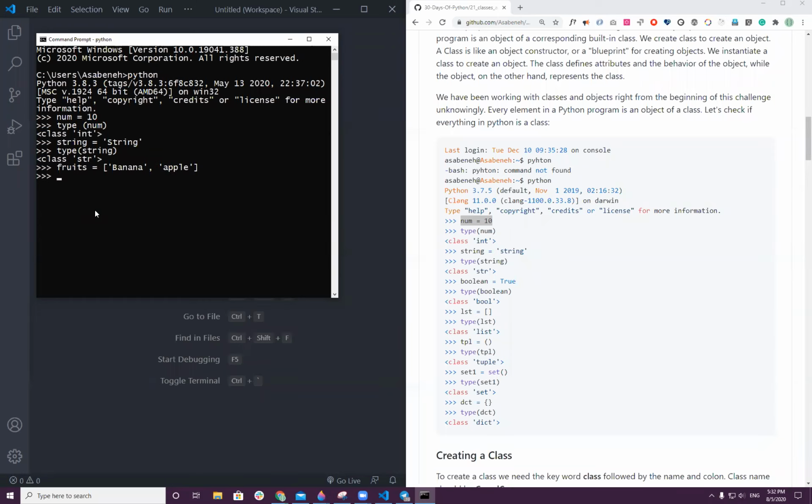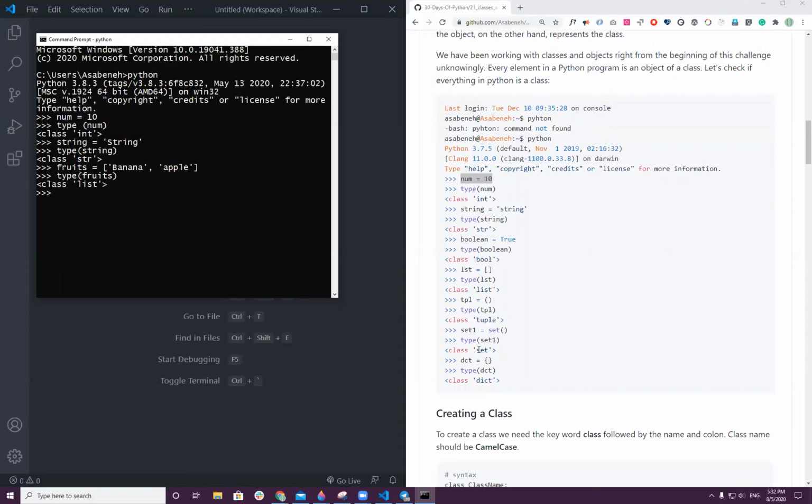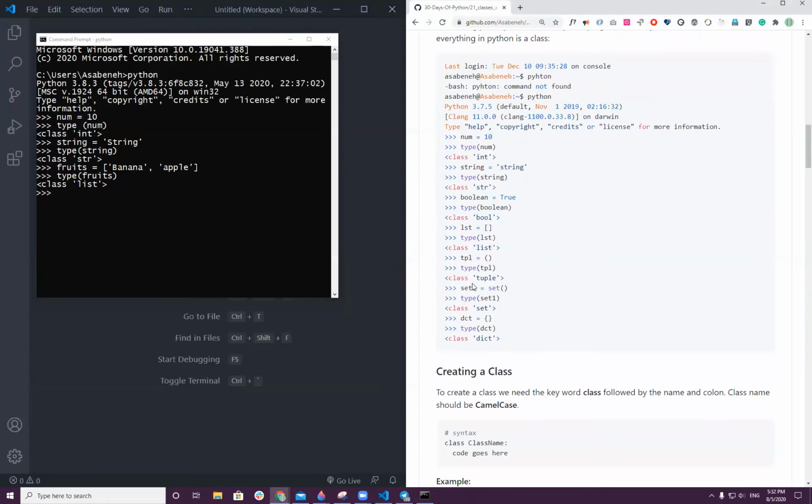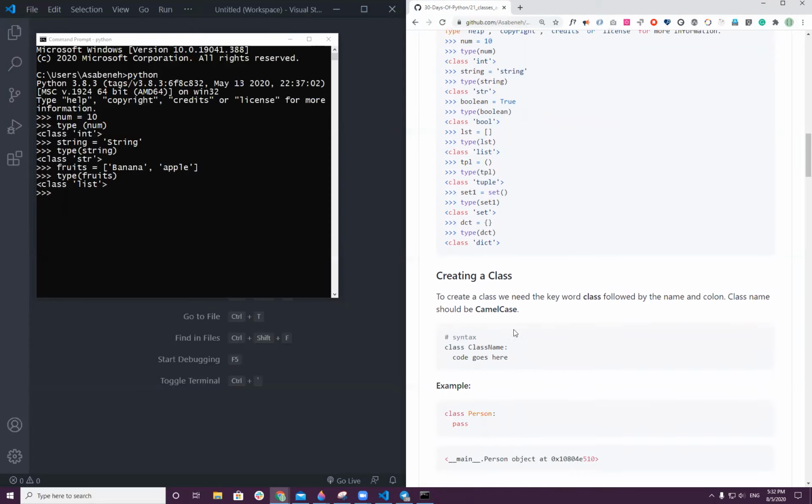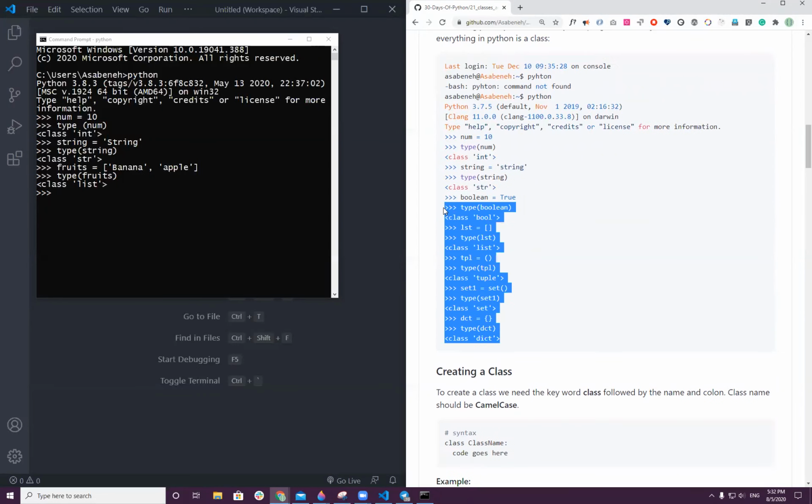And let's type and fruits. As you can see, it is also a class. So we can check all of these like that here. Even when you check a boolean, it is a class called boolean that works for us under the hood. So everything in Python is a class. Okay, great.